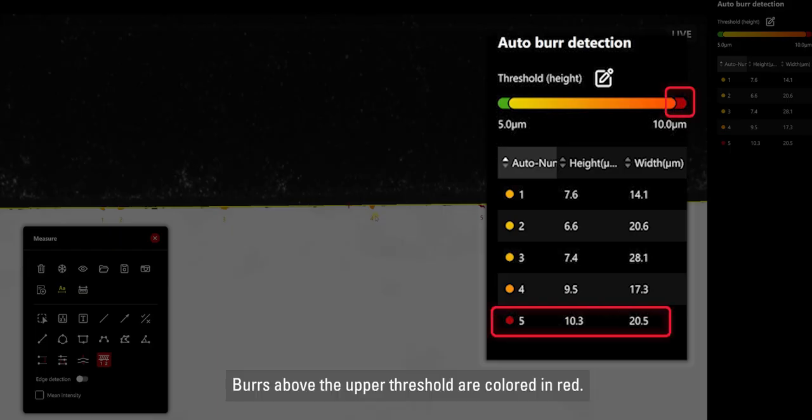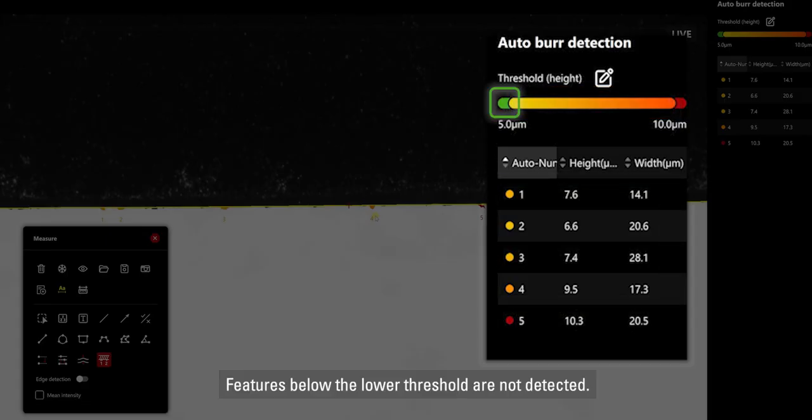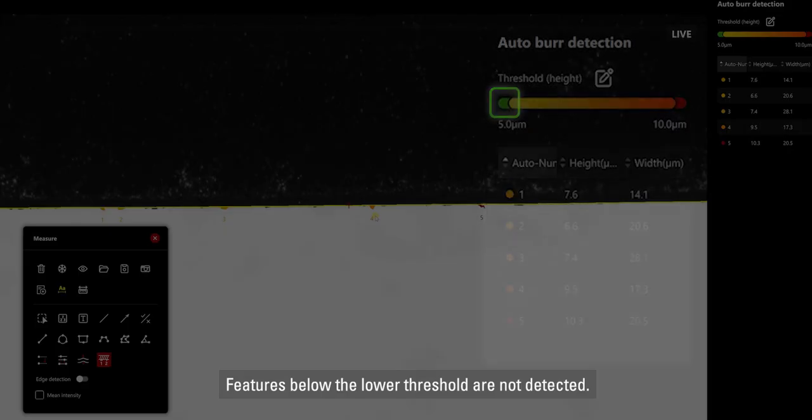Burrs above the upper threshold are colored in red. Burrs between the lower and upper threshold are colored yellow to orange. Features below the lower threshold are not detected.